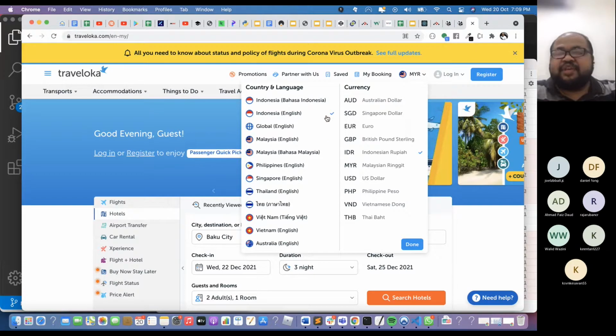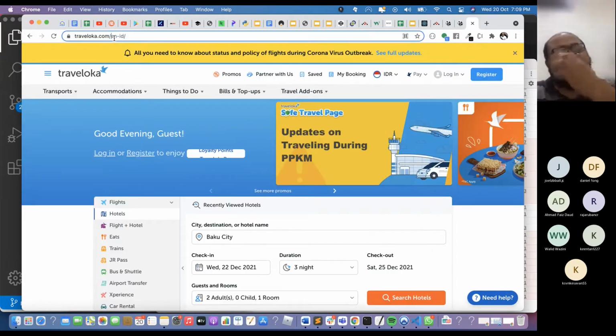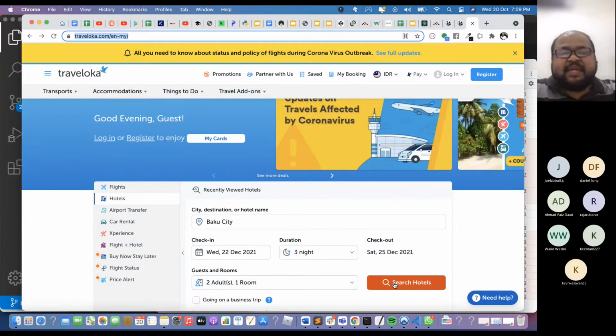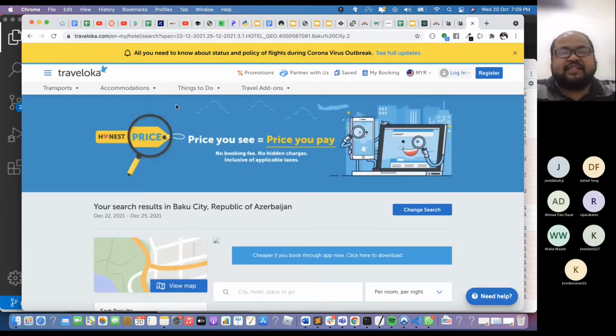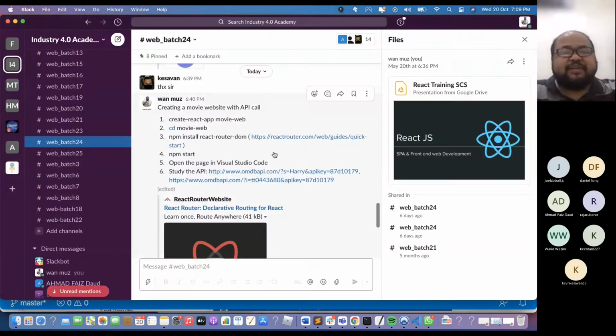Then if I select Indonesia English, I'm using IDR, and then I press done, then the URL will be different. So this part of the URL is to determine the language of the website. Okay, then I will go to the second page. All right, then this is slash hotel. The URL, they call it slash hotel.